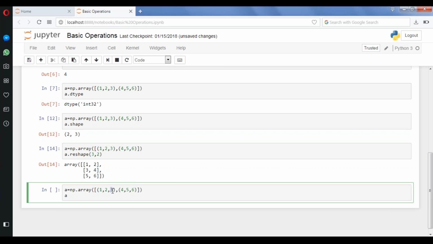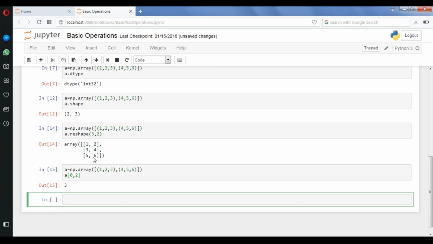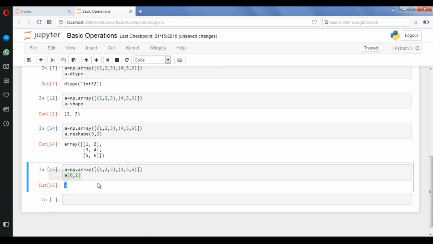Let's say you want the element 3 out of this array. So what you're going to do is print a, specifying a[0][2]. And if I print this, it gives me the result 3. So I've just specified my index and then the value I want. So this is my index.